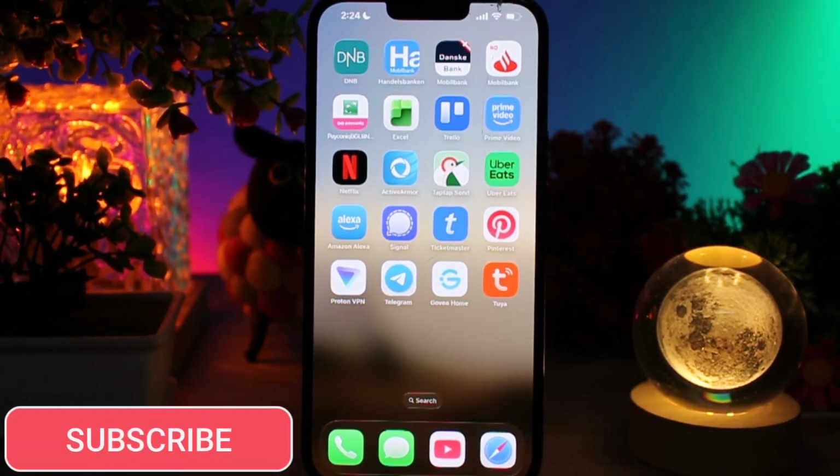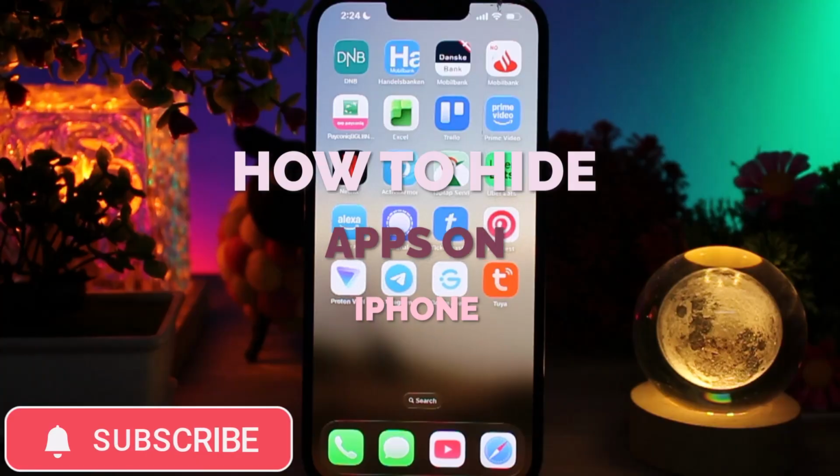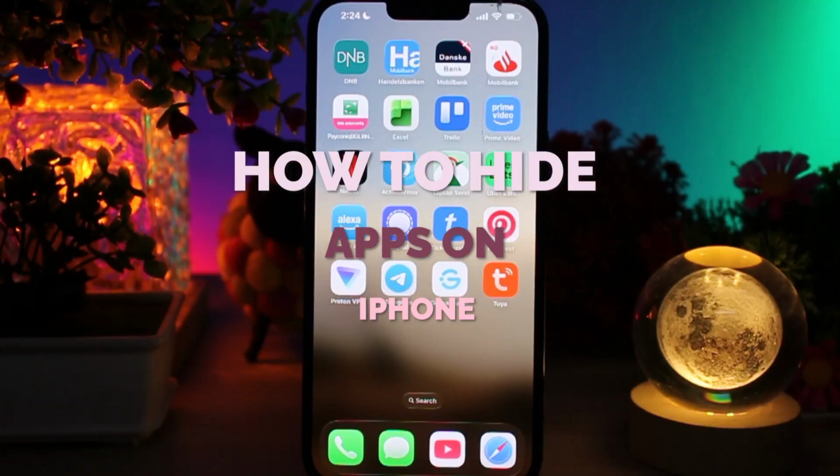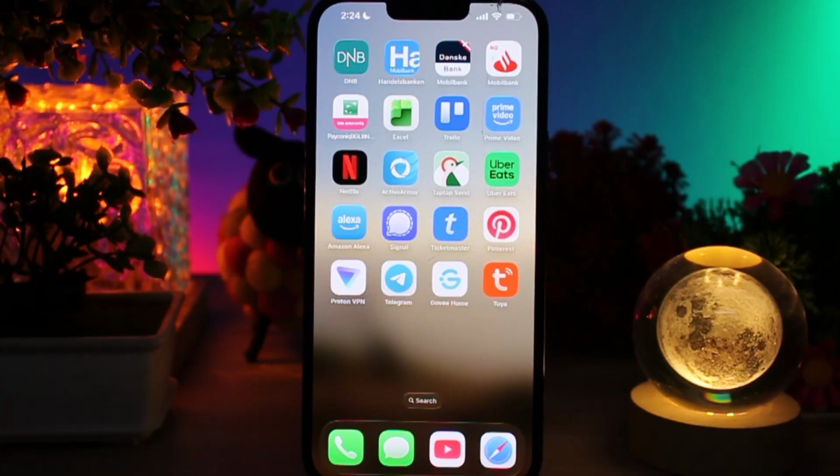In today's video, I will show you how to hide apps on an iPhone. Let's get started. This is useful if you want more privacy or if you want to keep your home screen clean and organized. First, unlock your iPhone.